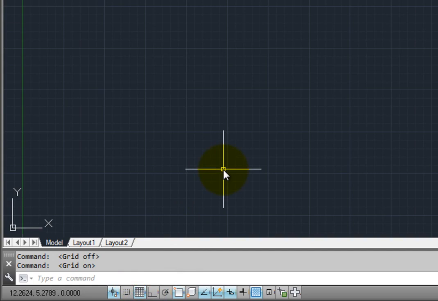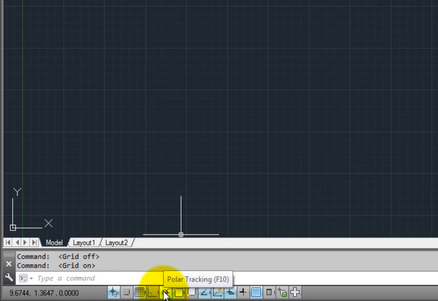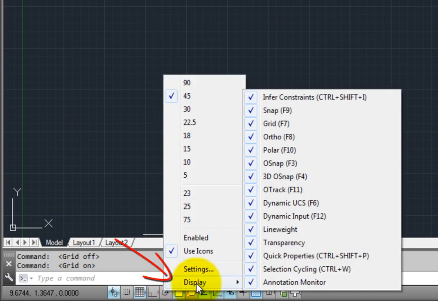Notice that most of the drawing aids also have keyboard shortcuts that can be used to toggle them on and off as well. You can see these shortcuts by right-clicking and choosing Display. Here you can see that you can toggle on and off the grid display by pressing the F7 key, toggle polar tracking by pressing the F10 key, and so on.